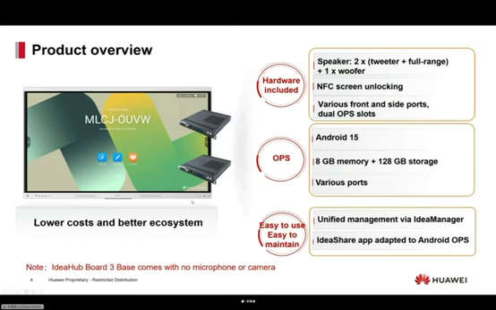We have NFC screen unlocking. Before that, other series of IdeaHub were using the NFC tap just for screen sharing, but now with the Android operating system, we use NFC just for screen unlocking. We have various ports on the side, and we have 2 OPS slots as I just discussed. For the Android 15 OPS with this specification, it also comes with various ports: the Ethernet port, USB ports and HDMI.